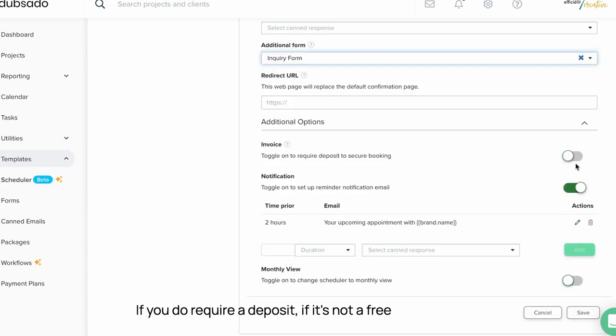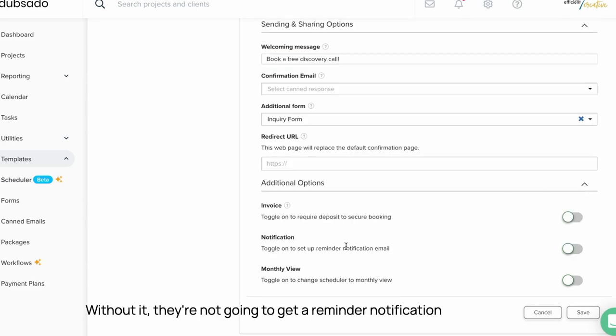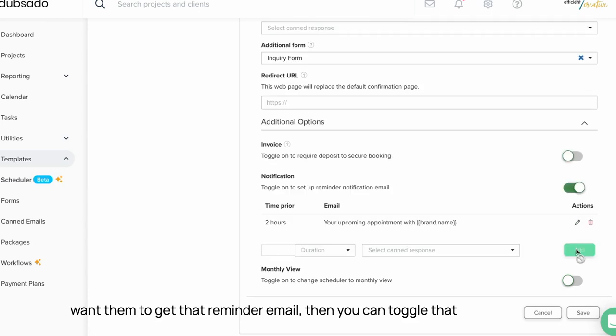If you do require a deposit, if it's not a free discovery call, then you can toggle this option on. We're not going to get into those details. And then if you want them to receive reminder notifications, you will have to toggle that option on. Without it, they're not going to get a reminder notification email. They will just have to set up their own reminder. But if you want them to get that reminder email, then you can toggle that option on and you can select when you want them to receive it.